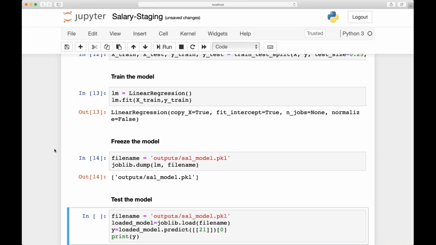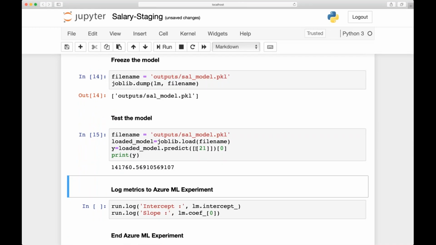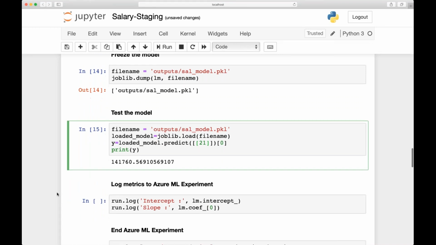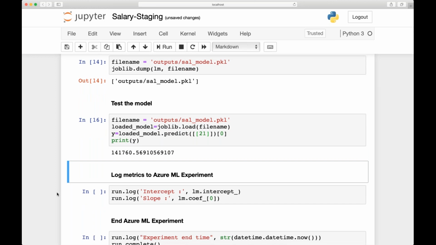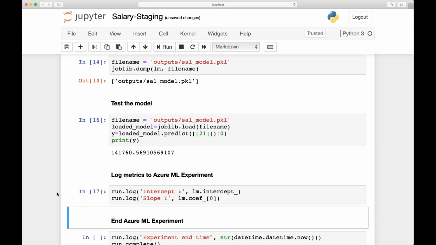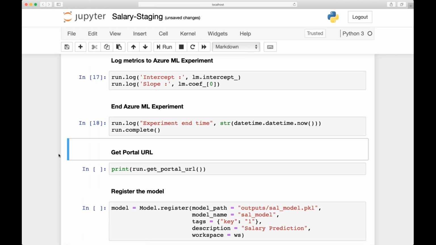So now I'm going to test the model. Testing seems to be working fine. When I send 21 years of experience, it is coming back with a prediction of 141K, which is not bad. And I'll also log the metrics like intercept and slope. Now for scikit-learn, this doesn't mean anything, but when you're actually using TensorFlow or PyTorch, logging these metrics will become super useful and helpful when you're iterating over the training. But for the sake of showing you the metrics, I'm actually logging the intercept and slope. Now I'll go ahead and end the experiment, my first iteration.